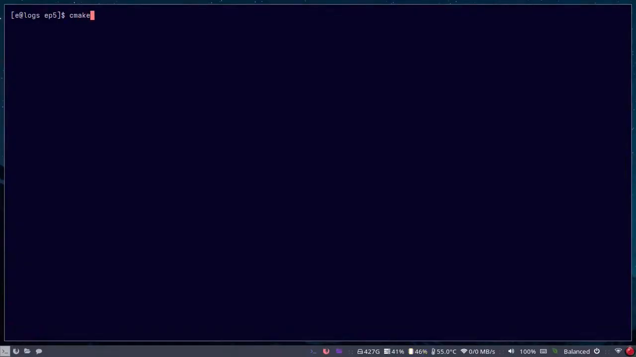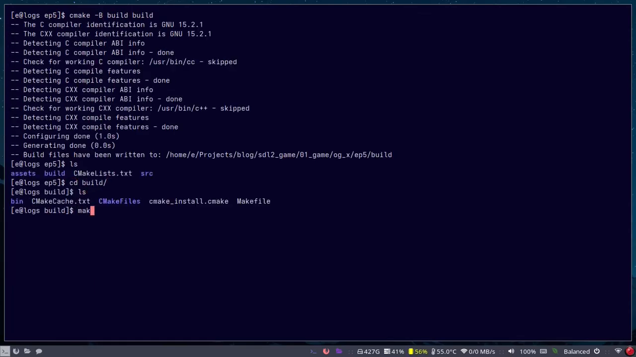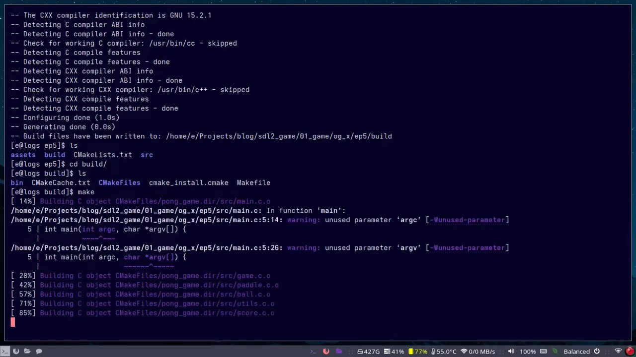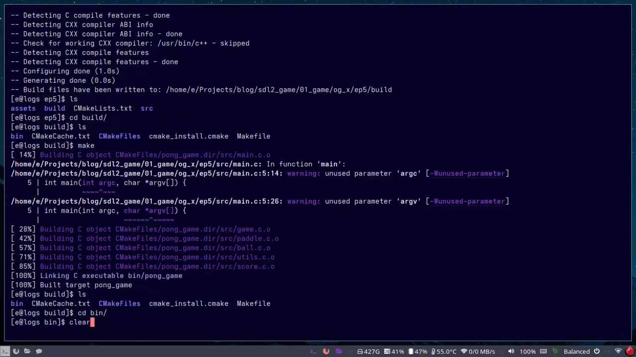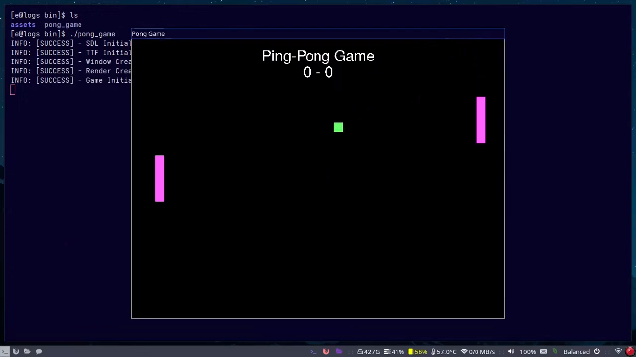And now we're going to compile or build our project, and then we're going to execute the file generated by CMake inside the bin folder. And that's it. We're able to play with AI, or we have a simple implementation of our AI, so we can play with a computer.